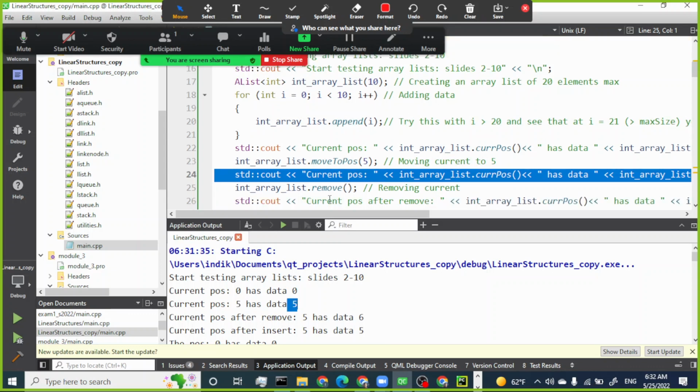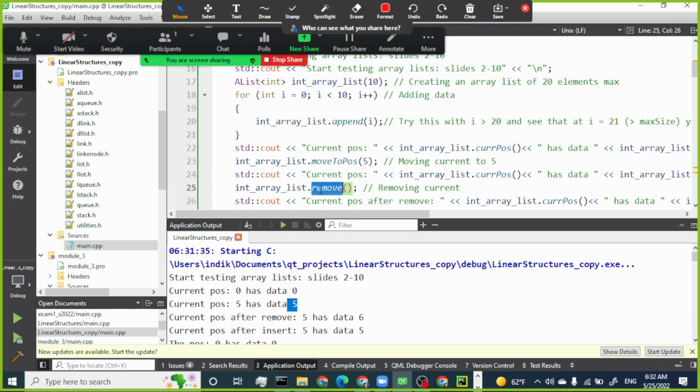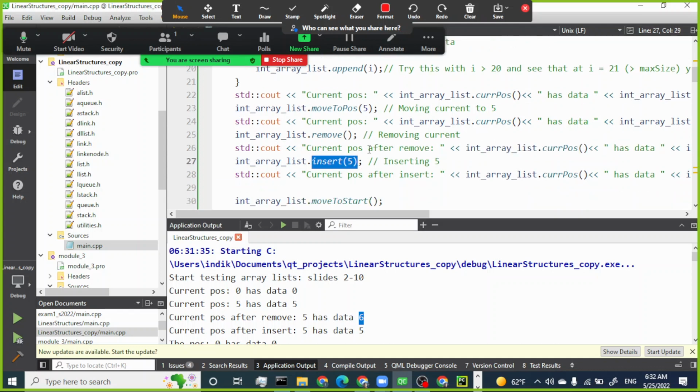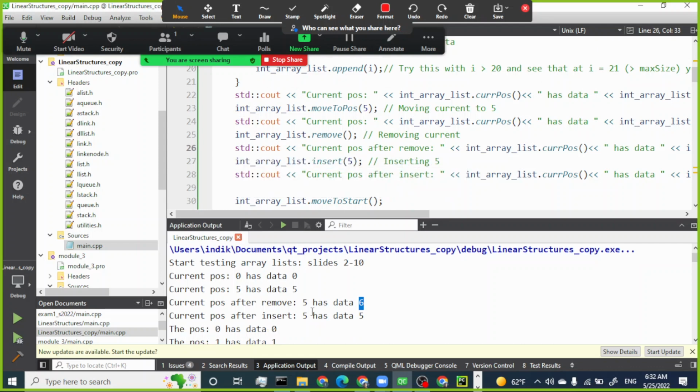Then I'm going to remove the current value. So that says after remove, position 5 has data 6. And you can see that after remove, I have shifted all the data to the left. So position 5 has data 6. Then I'm going to insert number 5 again at the current position. The current position is 5, and I'm inserting 5 as well. So I basically recovered the original created list. So after insert 5, position 5 has data 5.